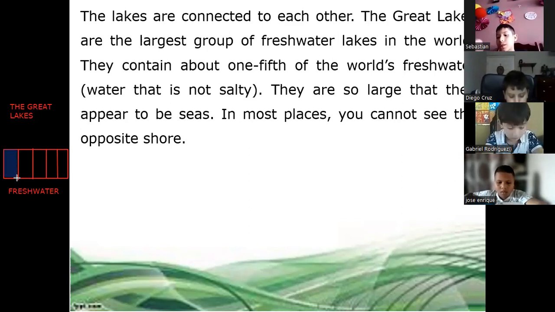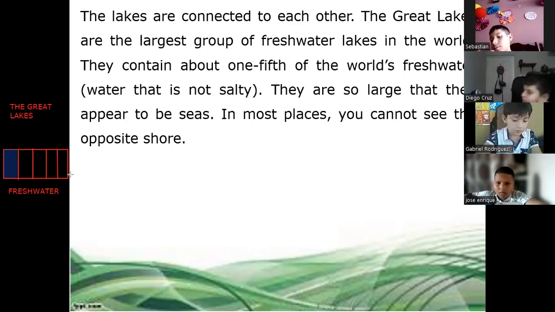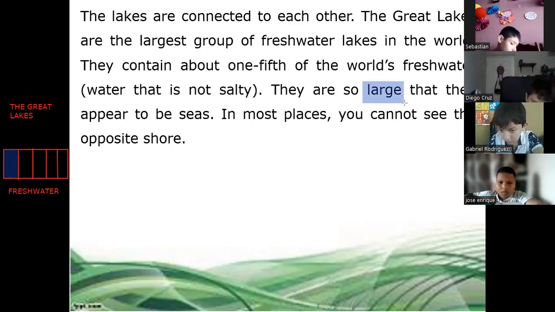So this part of the fresh water of the world is in the Great Lakes. The rest of the water is in the rivers, in other lakes, in ponds, in lagoons, all around the world. But there is a huge amount of water in these 5 Great Lakes. Remember, fresh water is water that is not salty. They are so large that they appear to be seas.